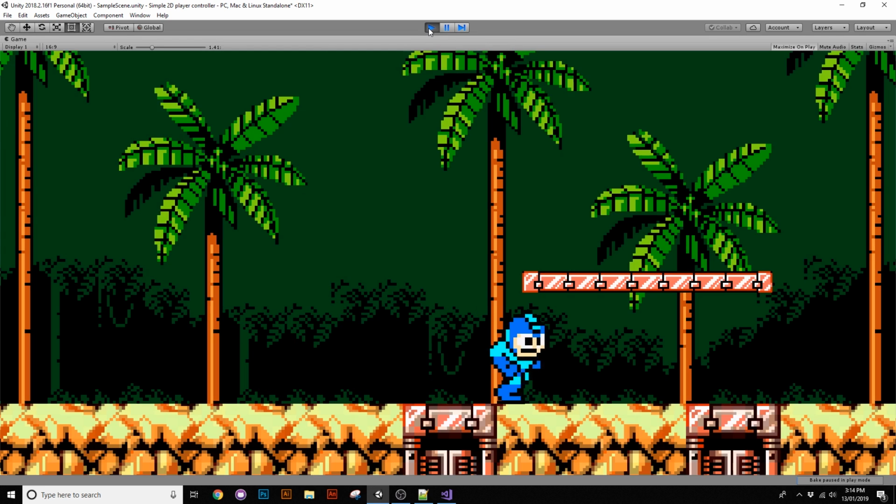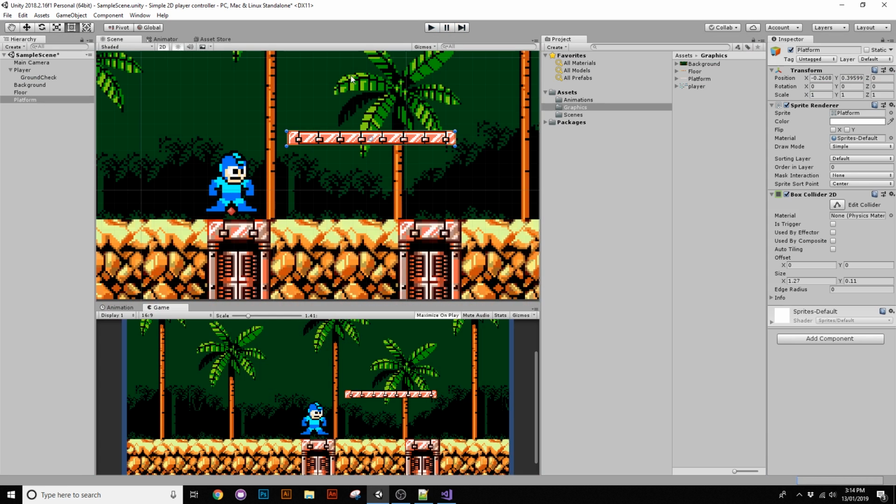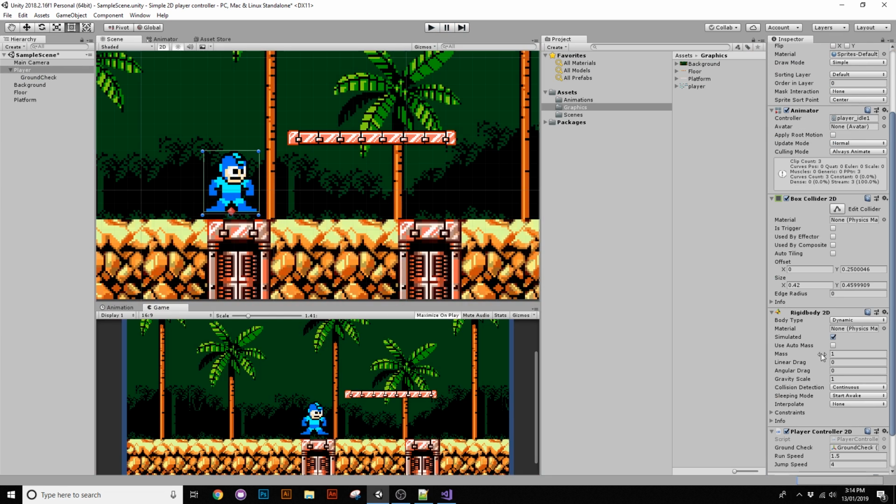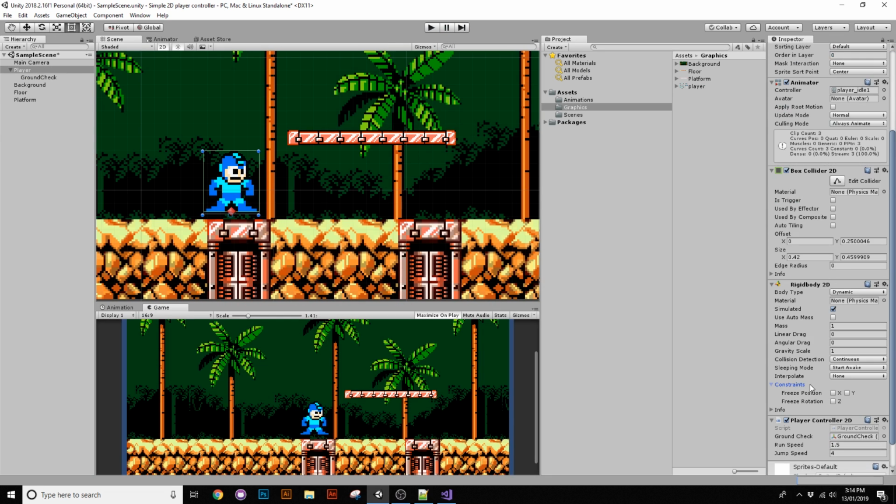So what happened here? I've got a feeling, yeah, just as I thought. Cool. So we need to lock the player's rotation. So click on the player and go under the constraints drop down and freeze rotation. So this will stop us from spinning around.